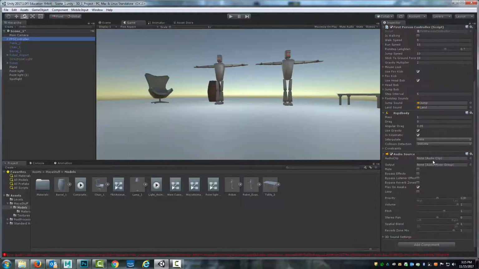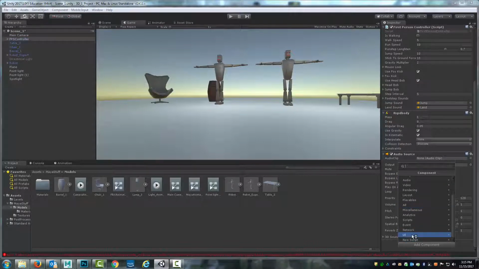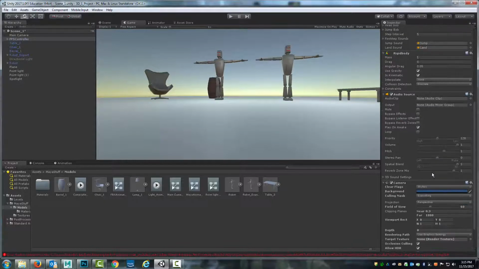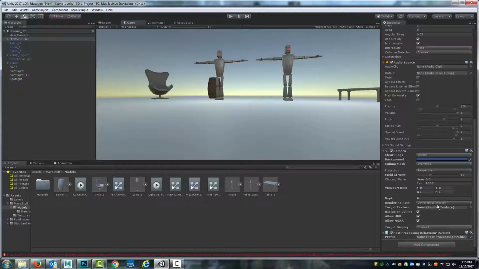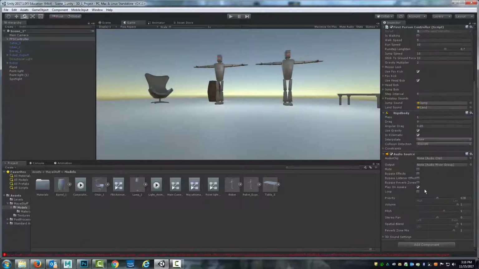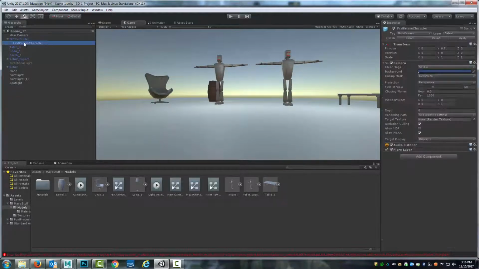So on this first person controller, I will go down to add component. And now under effects, there is post-processing behavior. Let me undo that because I put it on the wrong one again. So under the first-person controller with first-person character where the camera is, then effects, post-processing behavior. And then I just need to create a post-processing profile that I will attach into it.